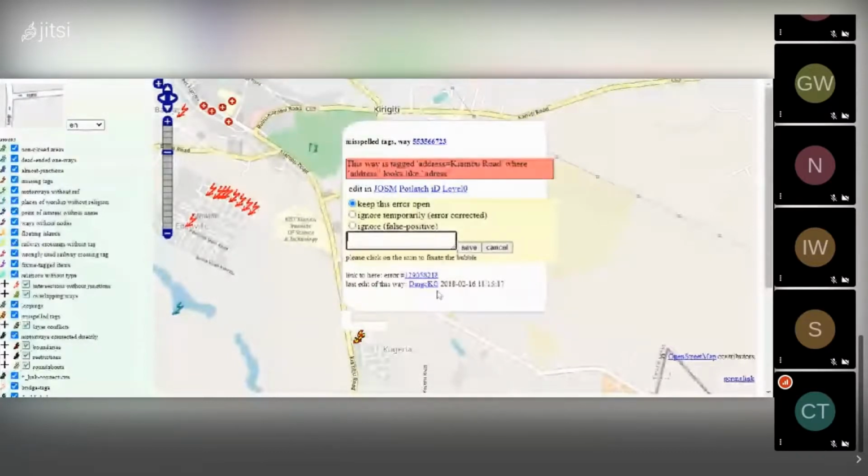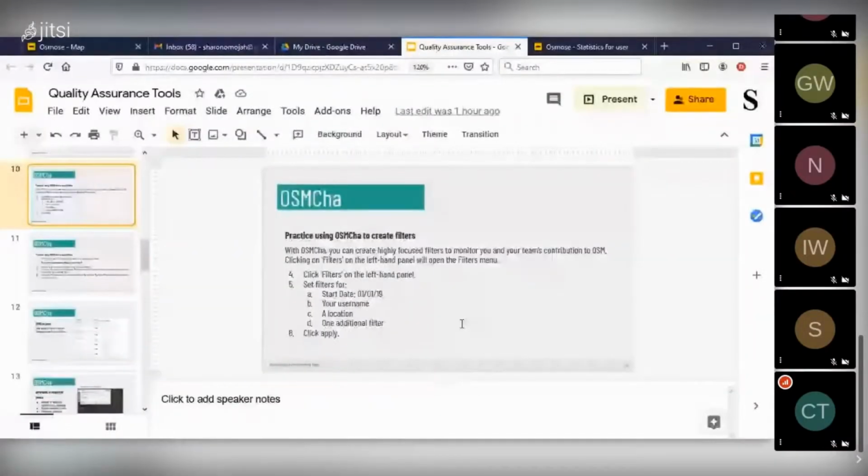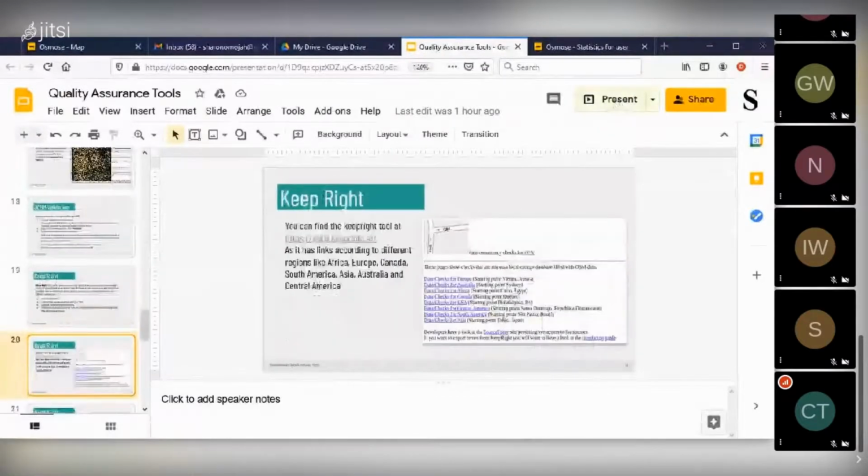So any question on KeepRight? Question? Okay, let's go to our next, I think our final tool. I think you've done the KeepRight interface. Oh, OSM Inspector. We haven't done OSM Inspector.